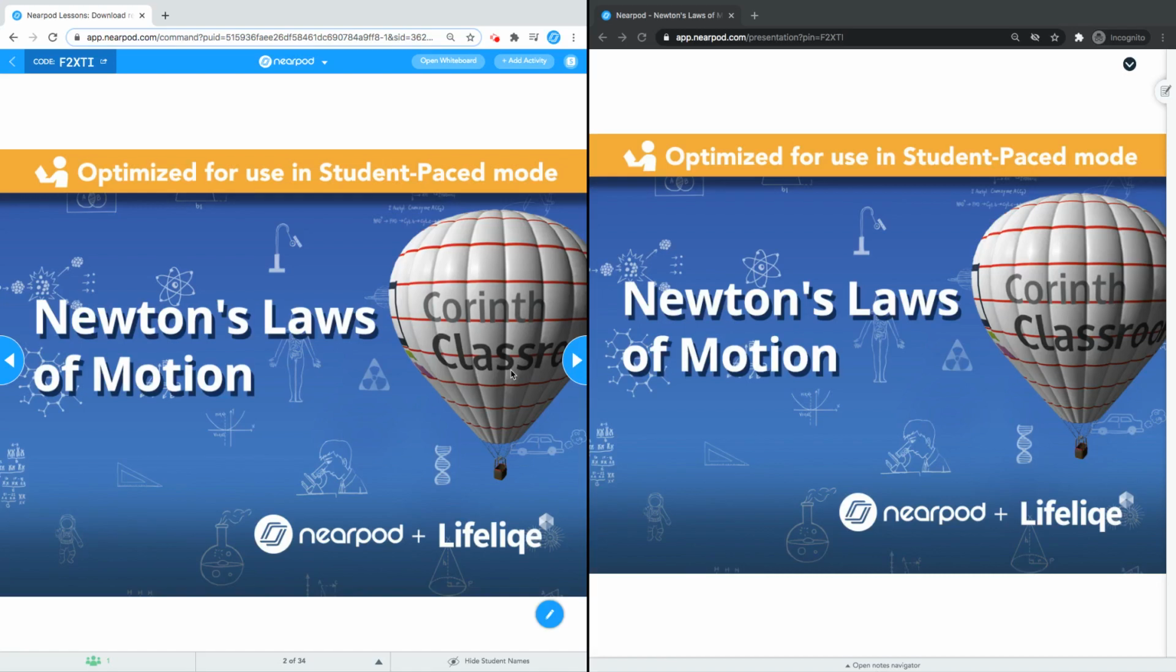This video will show you how to use the whiteboard feature in Nearpod. When you've launched a live lesson, you're going to see on the top right-hand side an option that says Open Whiteboard. On the left side, I have the teacher side, and on the right side, I have the student side. So we'll be able to see from both perspectives what this feature looks like.